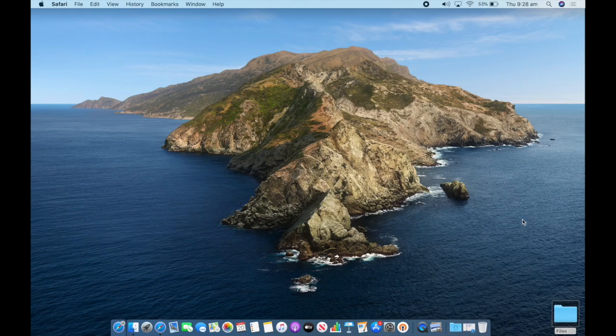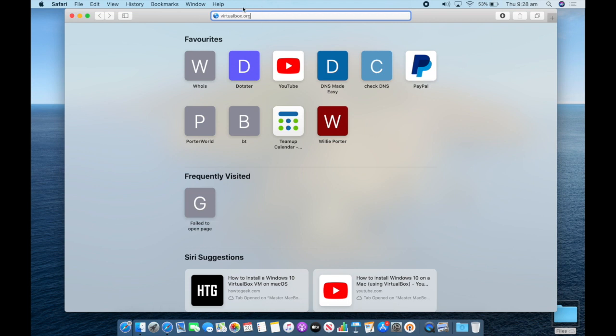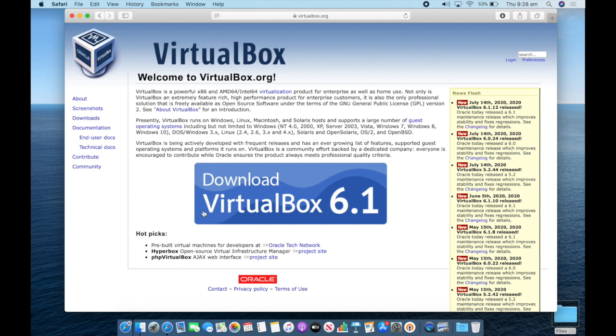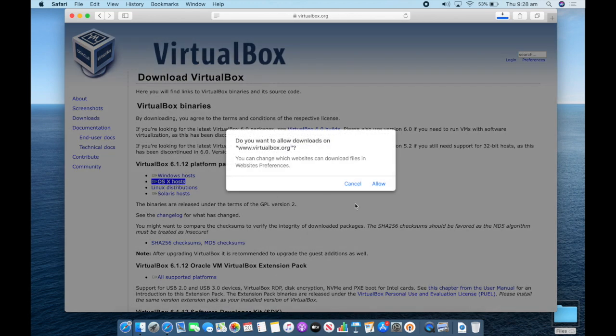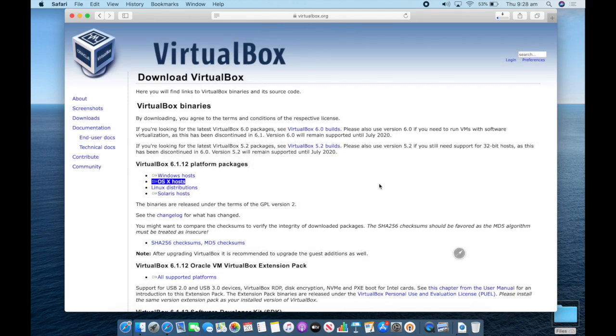And welcome. Today we're going to install Oracle VirtualBox on Mac OS X. So first of all, we'll open up a browser and go to virtualbox.org and look for the download section from there. Click on download. We now have Mac OS X hosts. We'll open that up and allow it to download. It should only take a few minutes to download depending upon your internet speed.